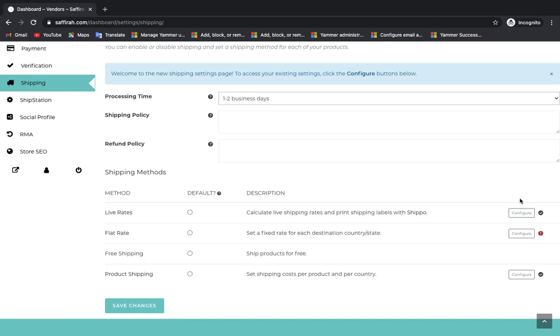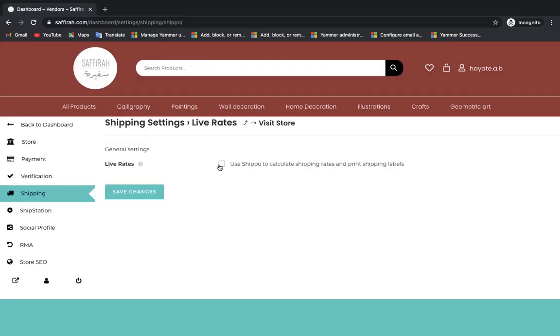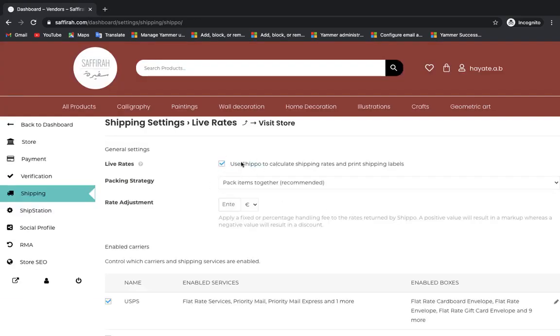Normally, when you would log into your dashboard, you would see a red mark here, as you can see below that, but I already played with it, so it's not there. But what you should then do is go to configure and mark this one. So use Shippo to calculate shipping rates and print shipping labels. So that's also something that they do. Apart from calculating the rates, they will also enable you to have your own shipping labels directly in this shop environment of yours.